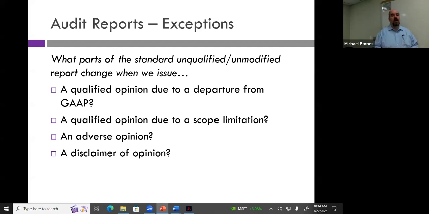So let's talk about qualified opinions first. Remember, qualified opinions can come up one of two ways: from a departure from GAAP or a scope limitation. Departure from GAAP is our client didn't follow the rules. Scope limitation is we couldn't do our job. I'm assuming everybody remembers that from 417. It's pretty straightforward. A qualified opinion is something that's material, but not pervasive. So material effect, but not pervasive effect.